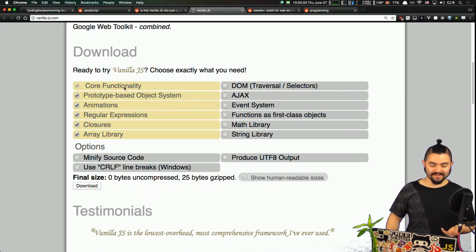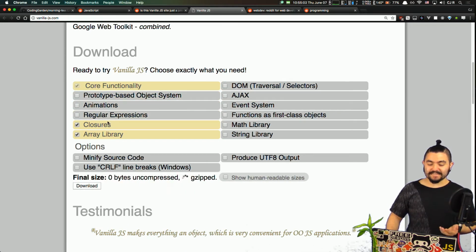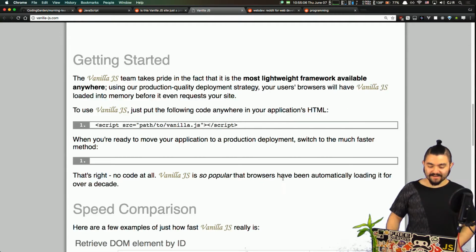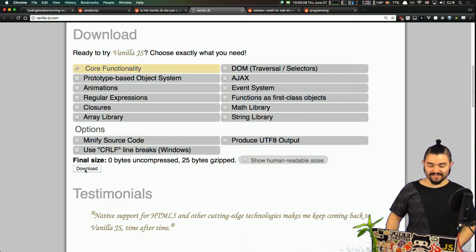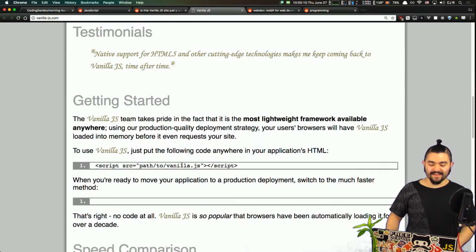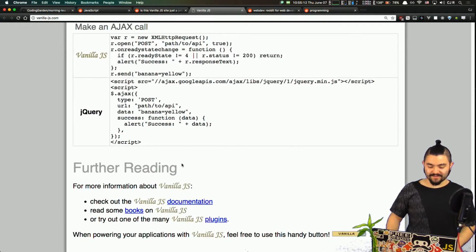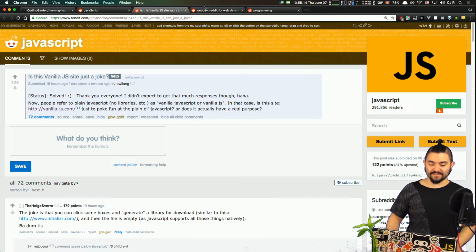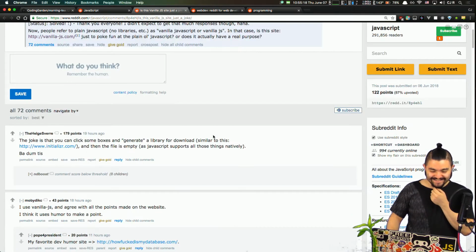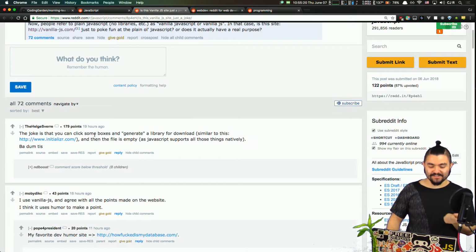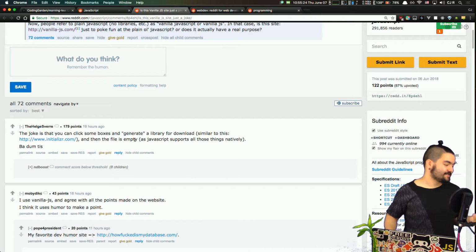So it's a joke. It's talking about how Vanilla.js does have a lot of stuff built in. And if you download it, you essentially just get an empty file. And this site has been out there for a while. It's a pretty funny joke, but this person didn't know if it was a joke or not. Yeah, so the joke is that you check some boxes and generate a library for download, and then the file is empty because it is vanilla JavaScript.